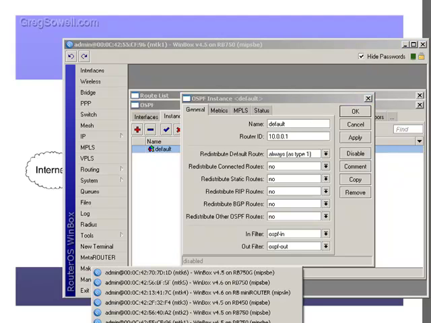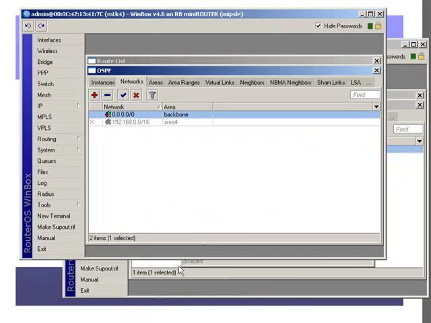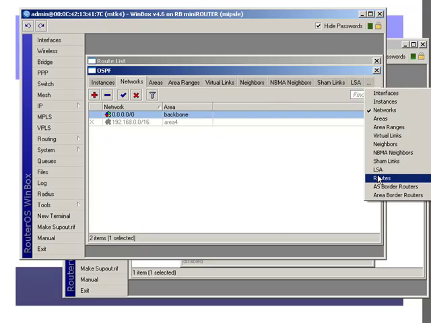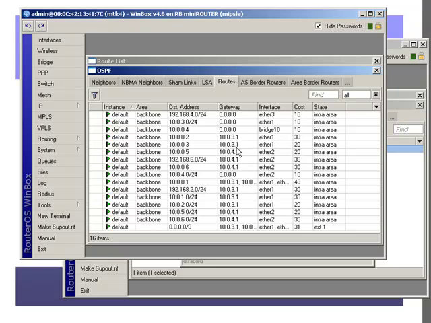So let's go to 4, which is at the opposite end of the chain, and let's look at the route. There's our default route. You can see it's coming up as external type 1, and it's got 31 because it had 3 hops away, plus the 1 is the route learned from the ASBR.